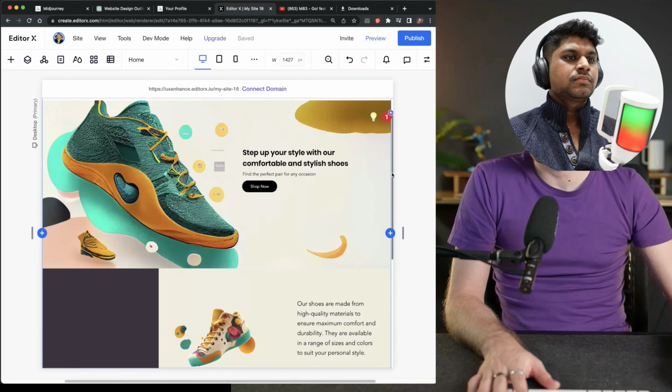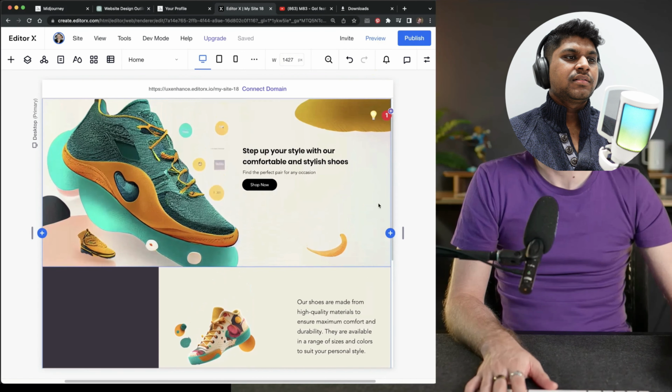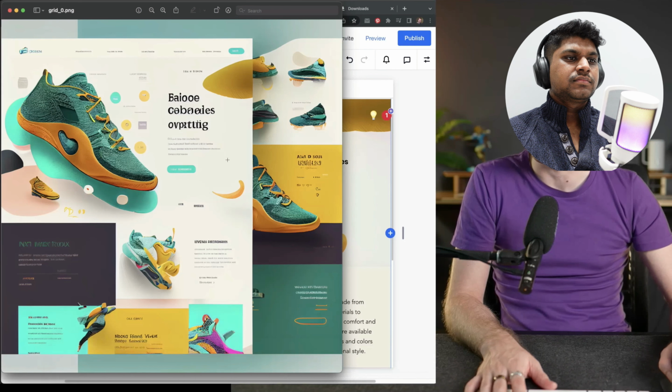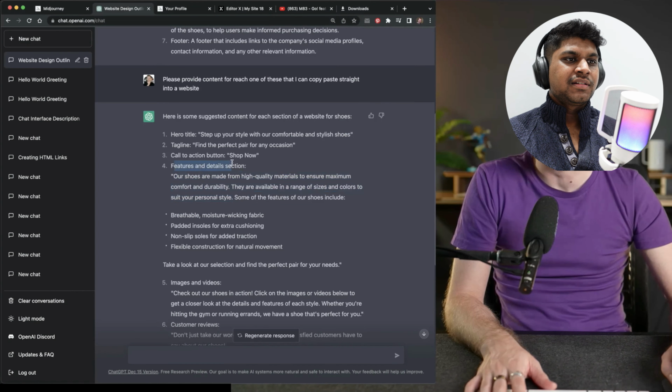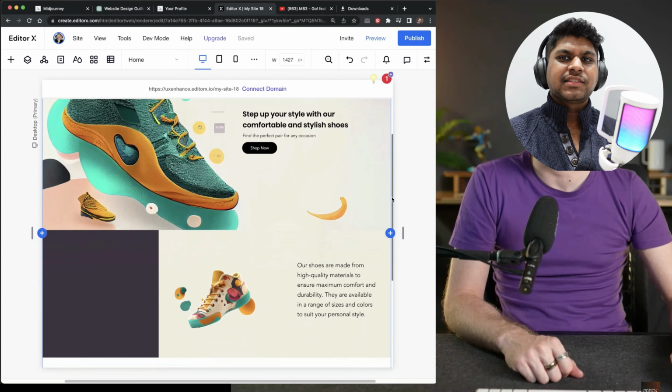And this, folks, is more or less how you would start building a website without having to write any code. Using tools like Midjourney to be able to design really cool websites, and then using tools like ChatGPT to get the content for that website. And then using Editor X to put it all together in just mere moments.